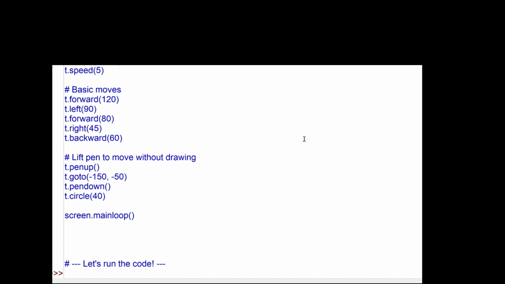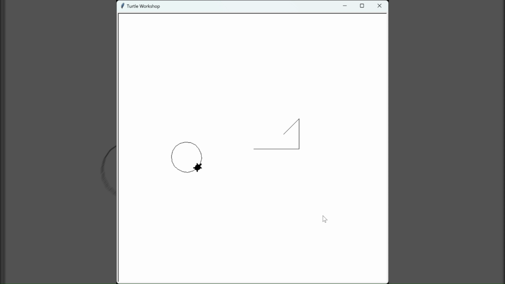Why don't we run the code and see what happens? Okay, so you can see the turtle has drawn a forward line, it's gone left, and then he's gone all the way around right, and then he's jumped up, pen up, and gone and drawn a circle over here. This is really powerful now. Okay, let's move on to the next lesson.